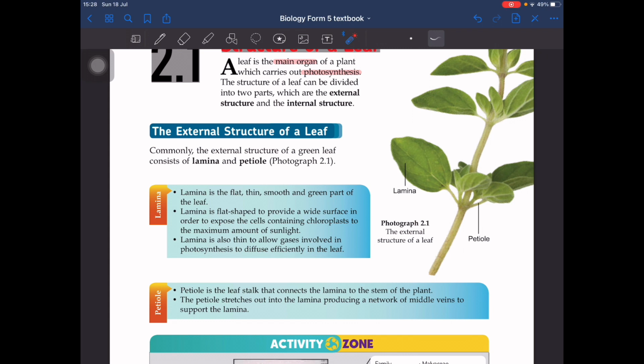It's also thin, so it's very thin. I've never seen a thick leaf before, I think. Yeah, they're all thin because it allows gases involved in photosynthesis to diffuse efficiently in the leaf.